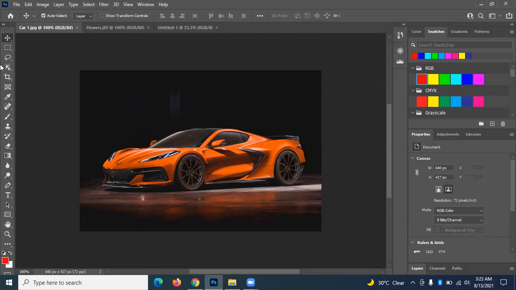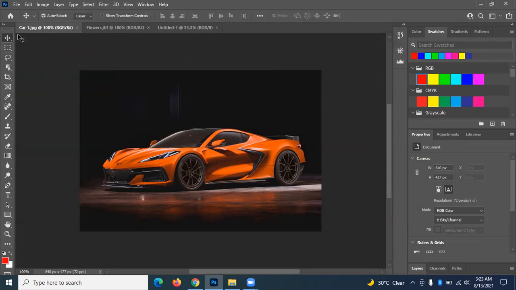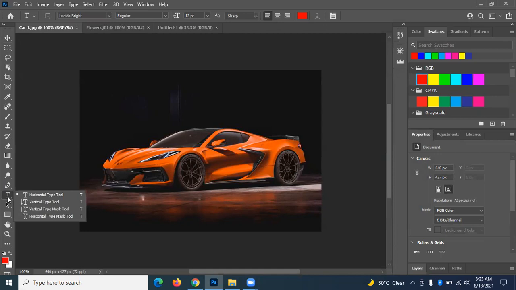On the left side we have the tool panel. Tools are the things you need to edit a photo. For example, we have this move tool for moving an image, and these are not the maximum number of tools. You can see some tools are behind others. If you hold left click on this, we have the horizontal and the vertical typing tools. If you don't want to write horizontally, you can write vertically. It's totally up to you. I'm just going to leave it right over here for now.